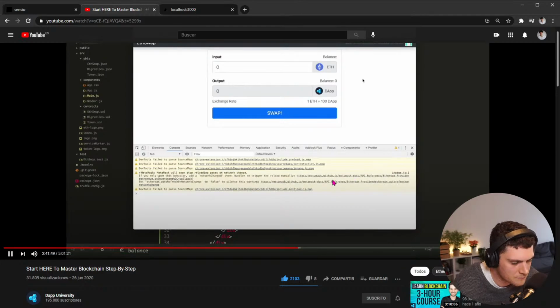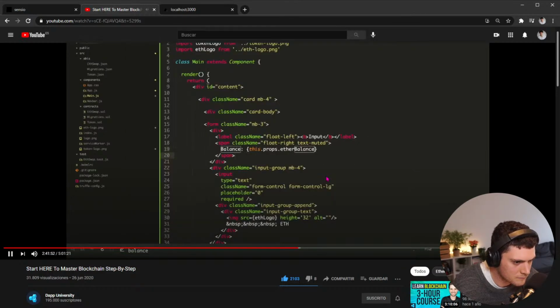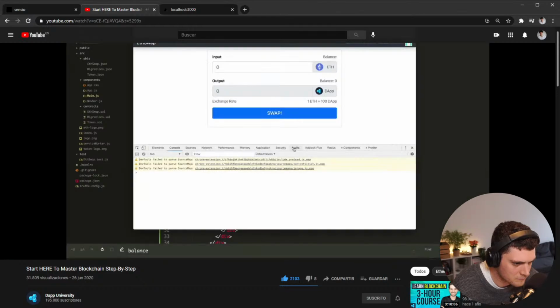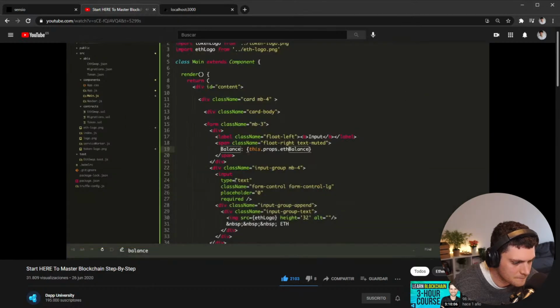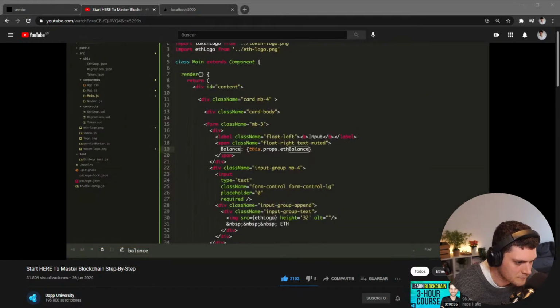And it looks like it didn't quite work. All right, so let's see what's going on here. Oh, I see what it is. I said ether balance. It should be ETH balance. Okay, awesome. So we see the balance. It's not formatted correctly, so let's format it. It's currently displaying the wei value. Let's actually display the ether value, or ETH value.